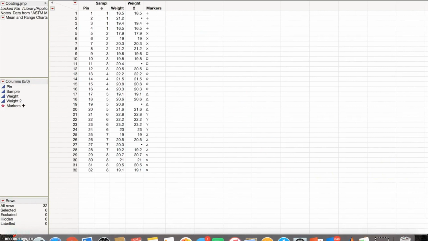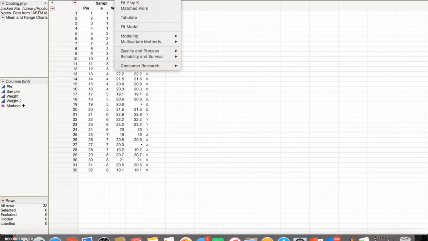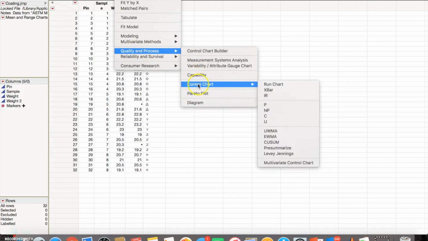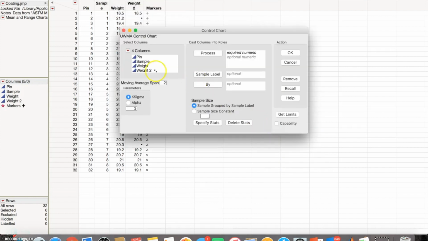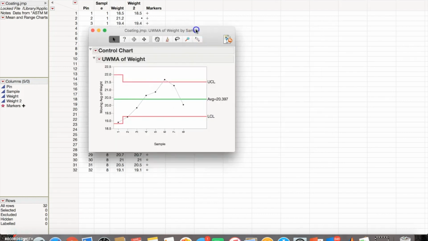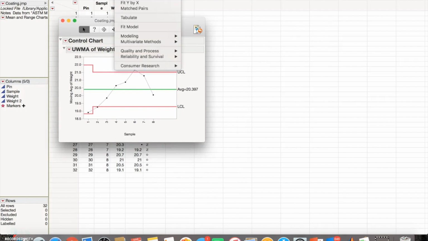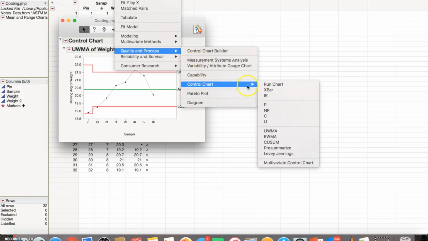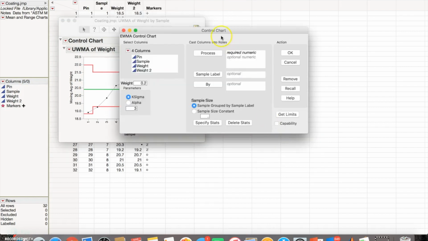we're going to be using the same coding data that Courtney used a little bit earlier in the presentation. First we're going to go to Analyze, then Quality and Process, then Control Chart, and then we're going to go to UWMA. Again, we're using weight for the process, and we're going to put sample in the sample label. I'm going to click OK. So that's your UWMA. I'm going to go ahead and get the EWMA set up. You go through the same thing, Control Chart, EWMA. Again, weight and sample.